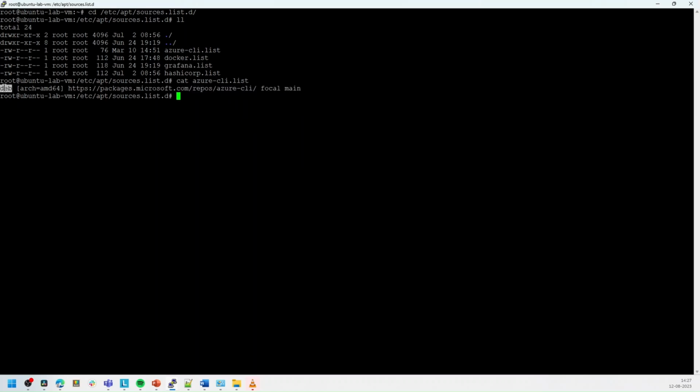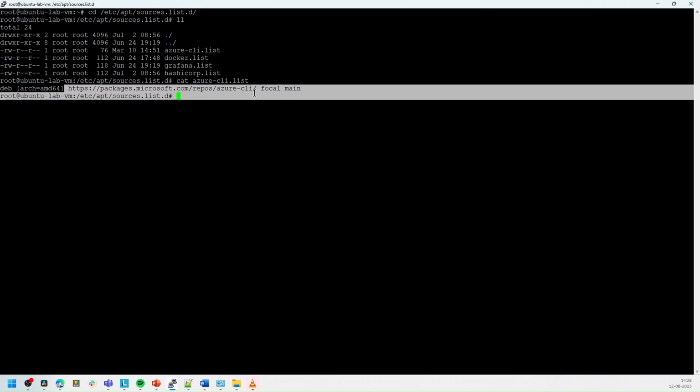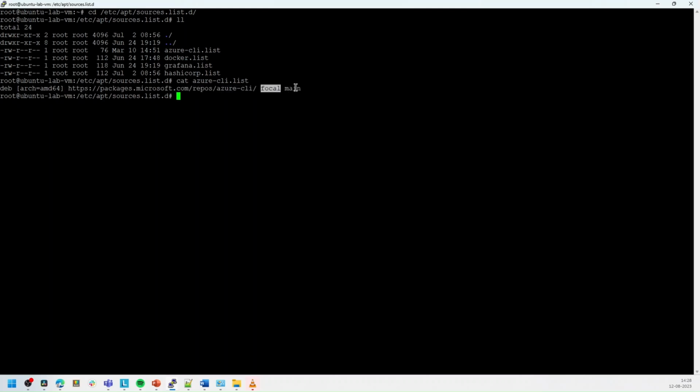The deb entry means it is a binary package repository. Then I have amd64, which is the architecture. I have this repository, and this is my version, which means my Ubuntu version, and this is the version again. Focal is my Ubuntu release, and stable is the particular version for Ubuntu.